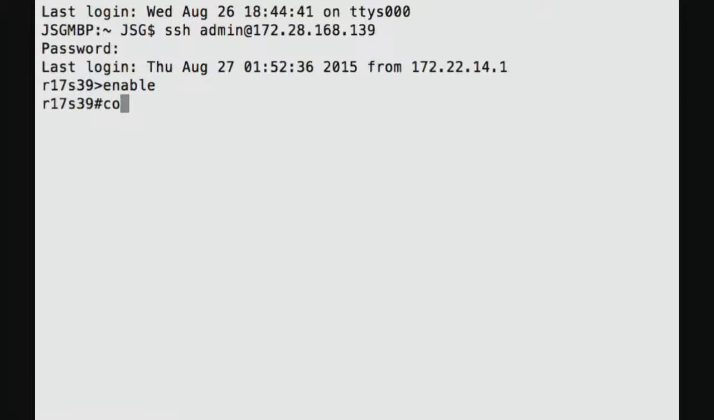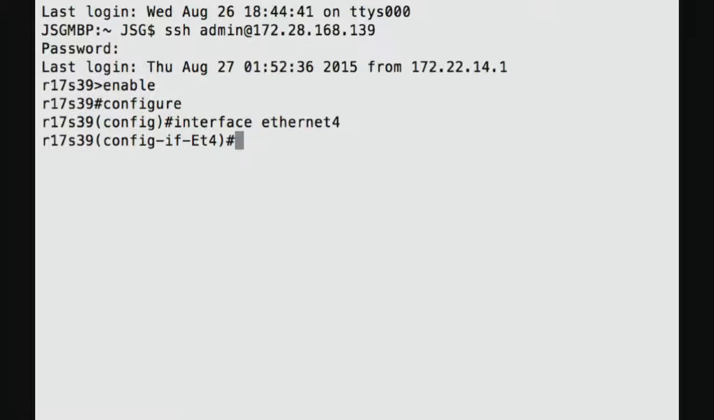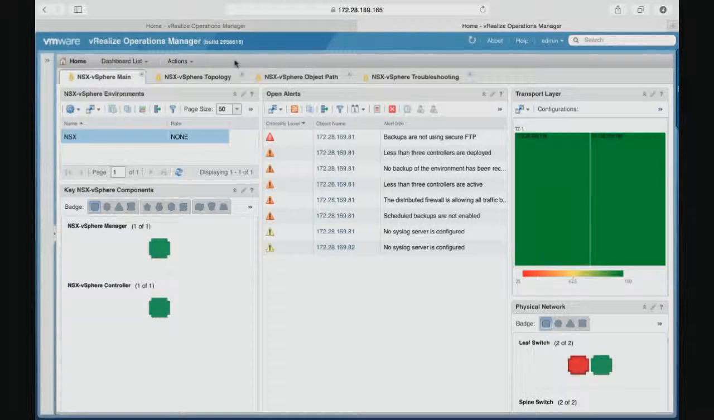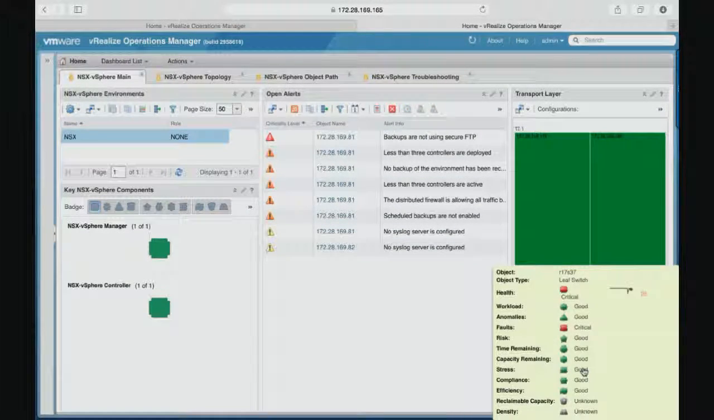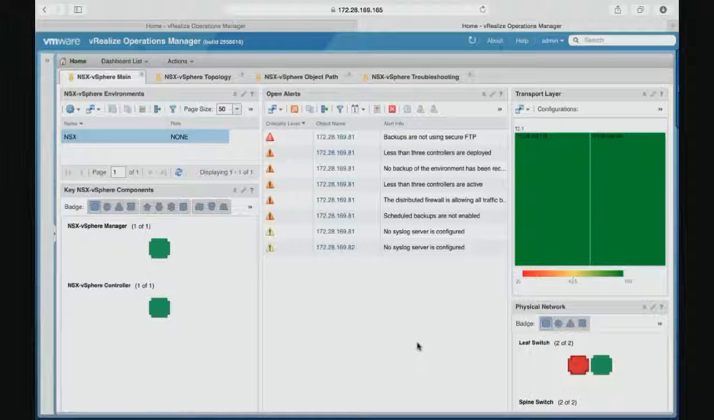To show how this can help with troubleshooting, imagine there's a link failure, and one of your top-of-rack switches loses its connection to the spine. Here we just shut down the link, and what you can see is the leaf switch immediately turns red because we view a loss of connectivity to the spine as a critical outage.